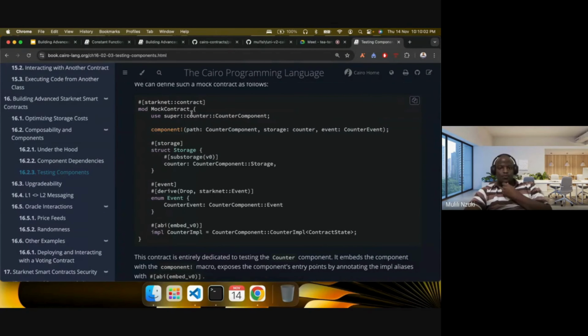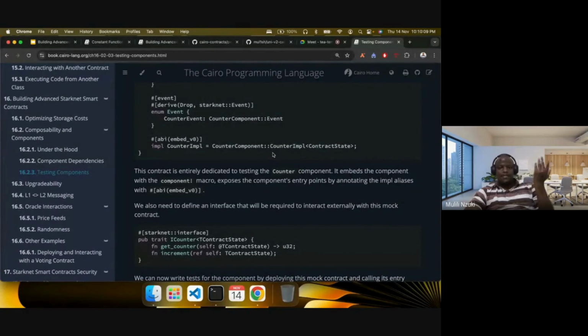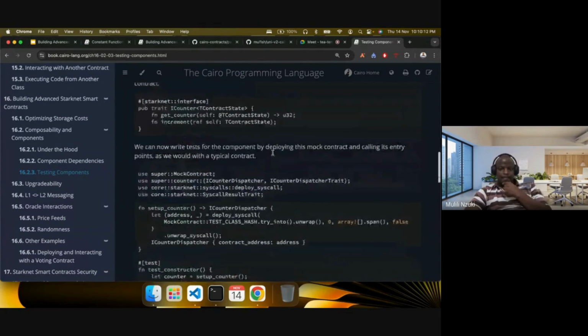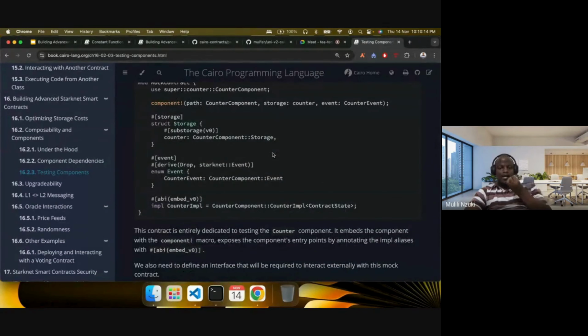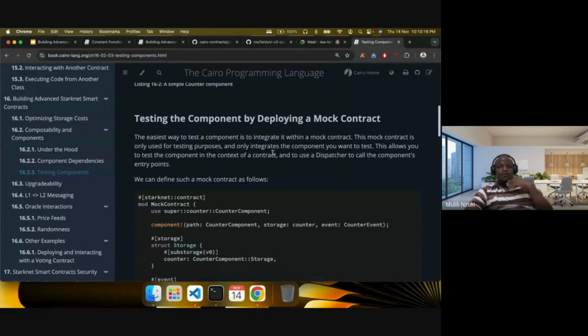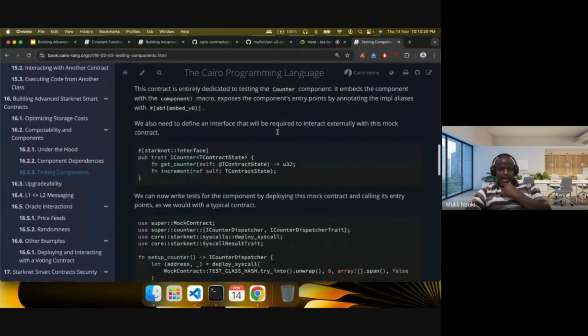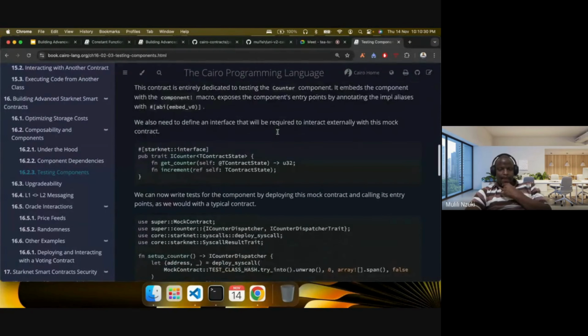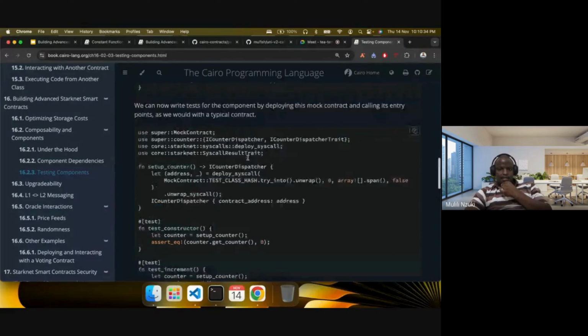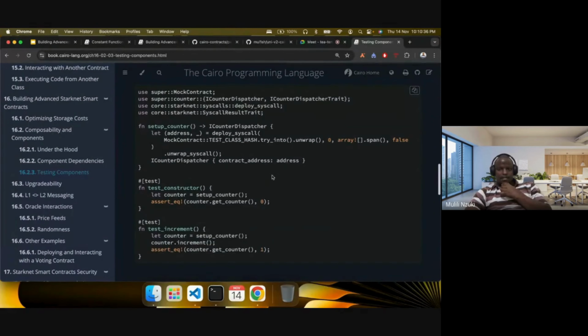Though we will not need to have a mock contract. We already have a working contract, so we'll just implement tests for that working contract. But if you develop a component and you have not embedded that component in a contract, this is how you would go about testing it. And then, yeah, you can see everything that is needed in the tests.